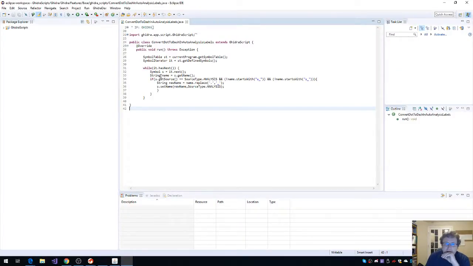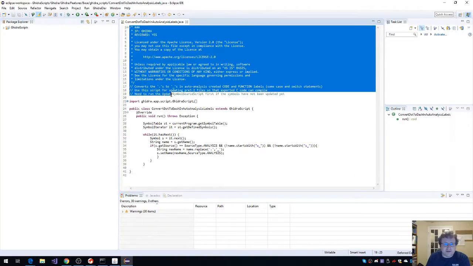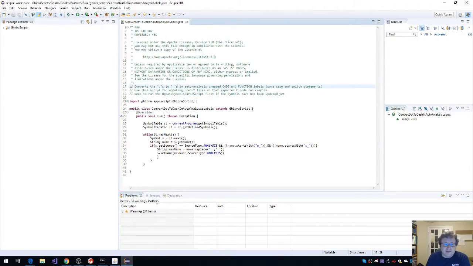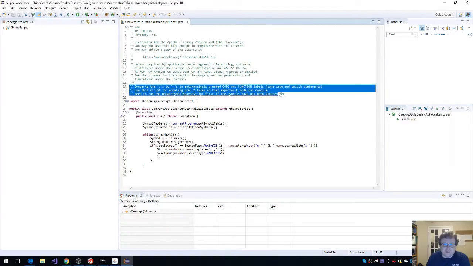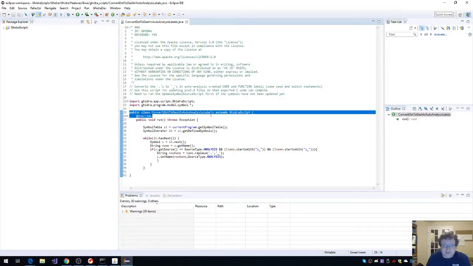Okay, so we see this, it opened up the script file in Eclipse. We can see the beginning comment. In this case, mostly we have the license, and then this is the summary for it. Now these are the imports. We've got quite a few namespaces. Right now it's just using these two. So anytime you create a Ghidra script, it must extend Ghidra script.